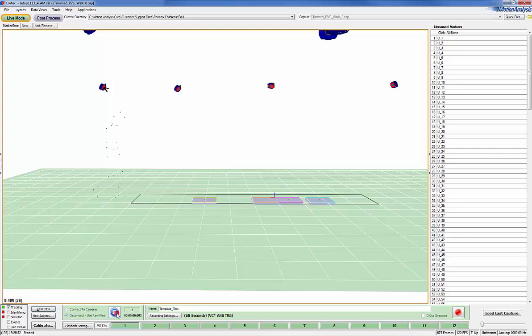So in Cortex you can see as a person's moving across your capture volume, all the tracked 3D markers are simply black dots. In other words, they're unnamed, they're unidentified. So we need to install or add a marker set in Cortex so that Cortex could then quickly identify these. In order to do that, we need to create a template.